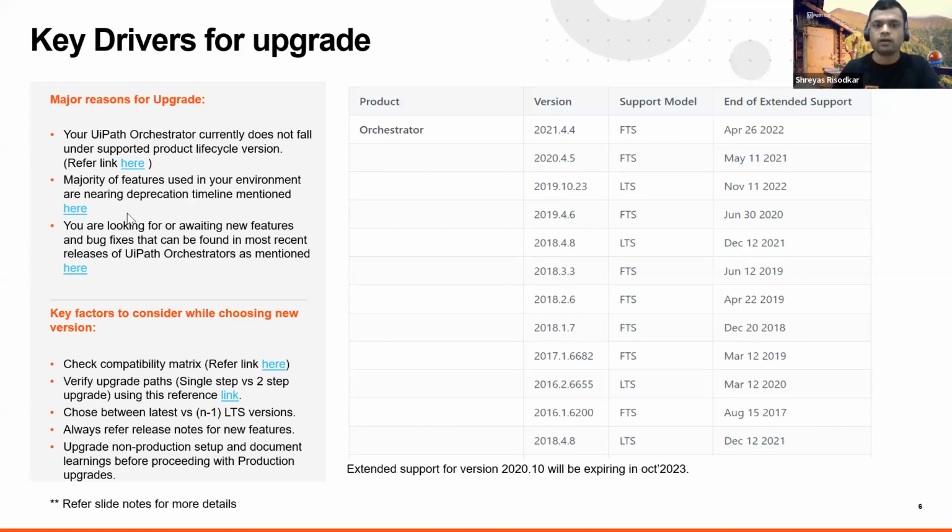Another reason could be that every release comes with a plethora of features which UiPath releases. You should keep a watch on the release notes. If you go to docs.uipath.com, orchestrator section, the first link will be the release notes link. You can also keep a tab in the community and UiPath forums to see what is newly coming in every release. So in your project or whatever development you are doing, if you are looking to work on those specific features, that can be another reason for upgrade.